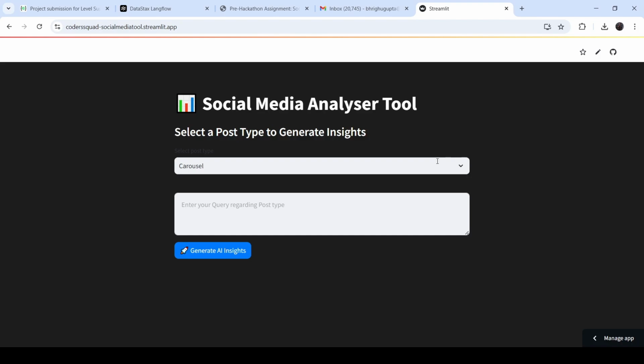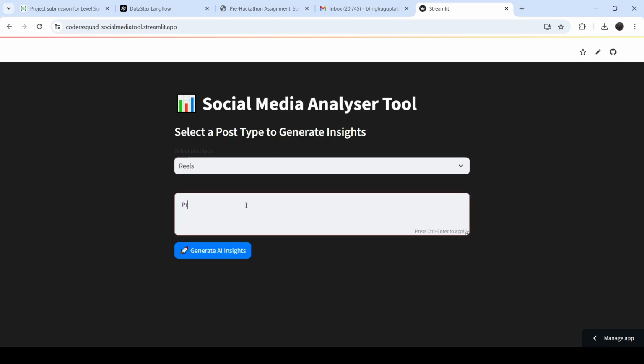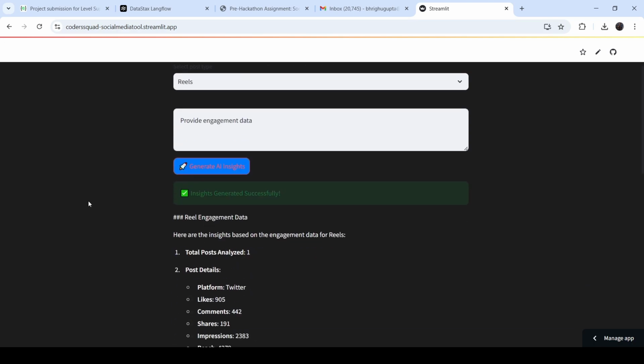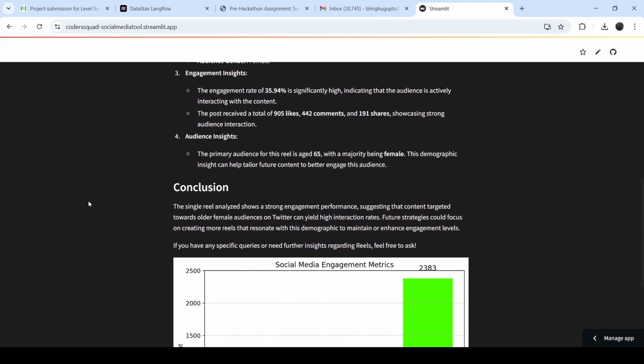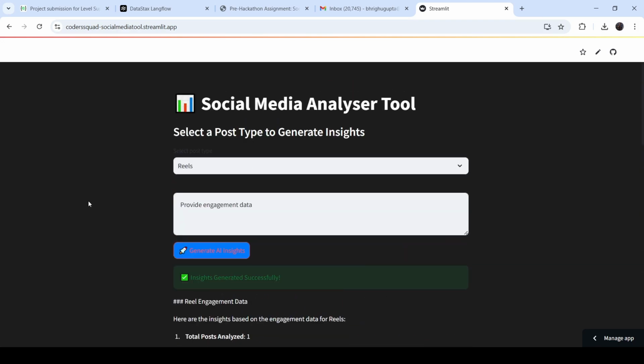If you go there, we can see this is our interface. We made it, and let us put in a query like provide engagement data, and we have selected reel. When we click on generate insights, it generates the response. So we get the response like reel engagement data, and even a graph telling about the response.